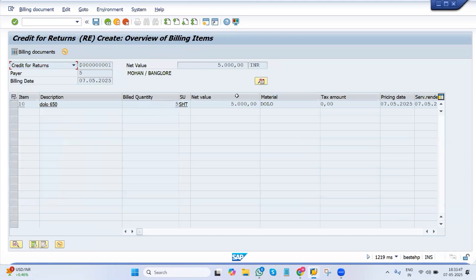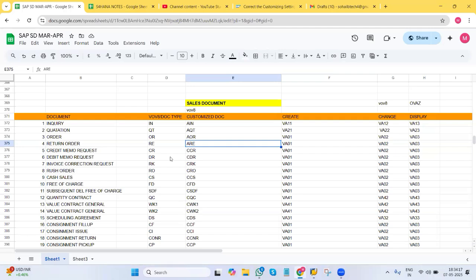So you can see 5 quantity. Now the company is paying this 5,000 rupees to this customer. This is a credit for returns. You can see we are creating a credit for return. That means the company is paying 5,000 rupees again to the customer. That concept is nothing but the credit memo request. So our next concept is the credit memo request only. If the amount is being paid to the customer from the company, that scenario we call a credit memo request. Okay, so we'll see that later.